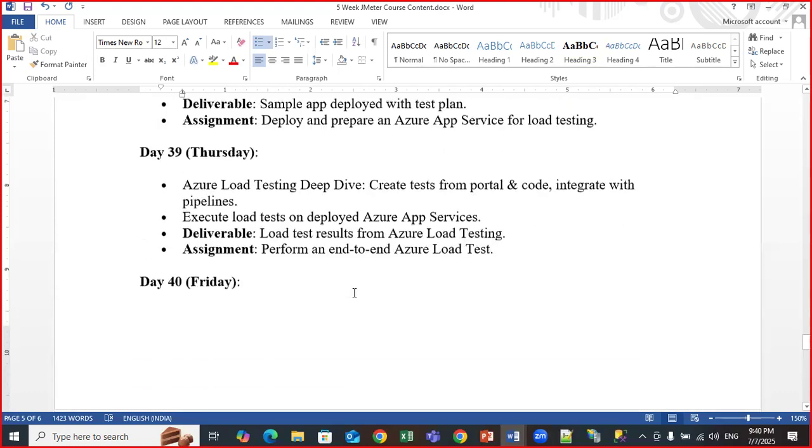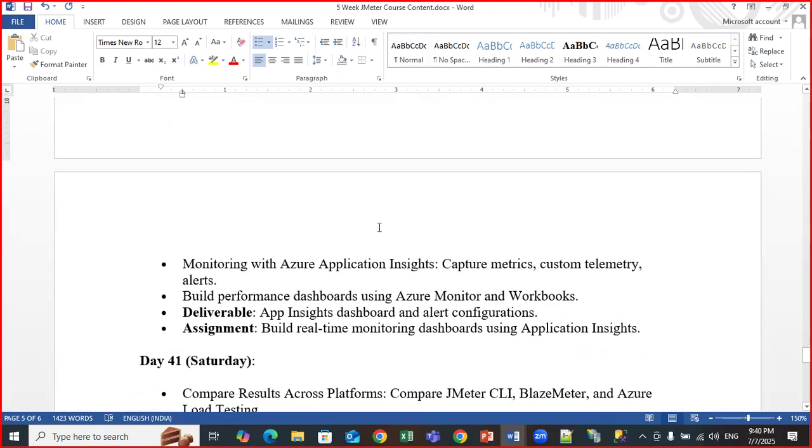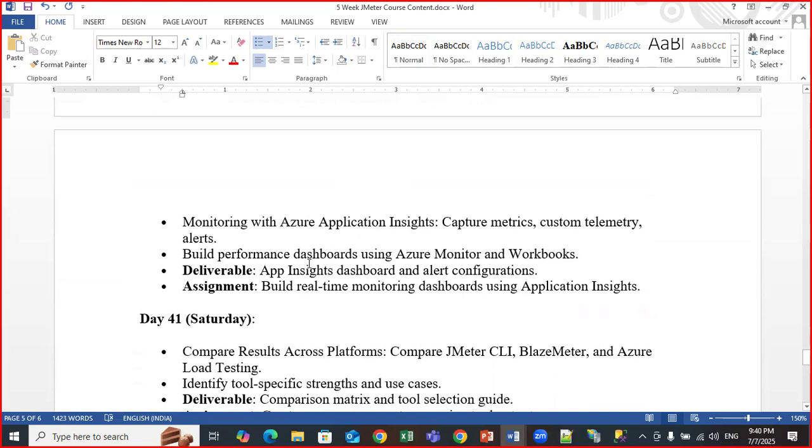Okay, and also we'll try to integrate the pipeline creation. As we already have the Git repository, we'll bring that repo over here, and we'll try to execute the test from the pipeline. That also we'll try to do here. And also we'll monitor the Azure application with the help of Azure Application Insights, and we'll see the server side metrics with the help of Azure App Insights.